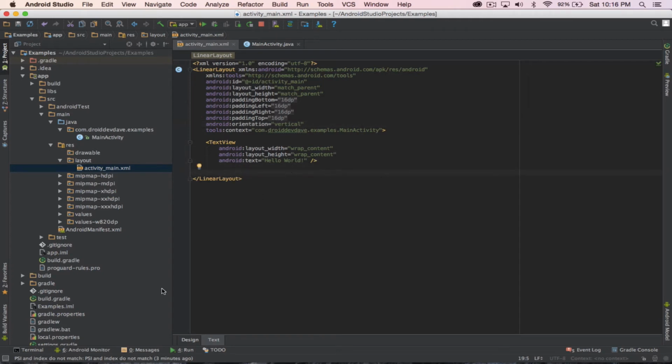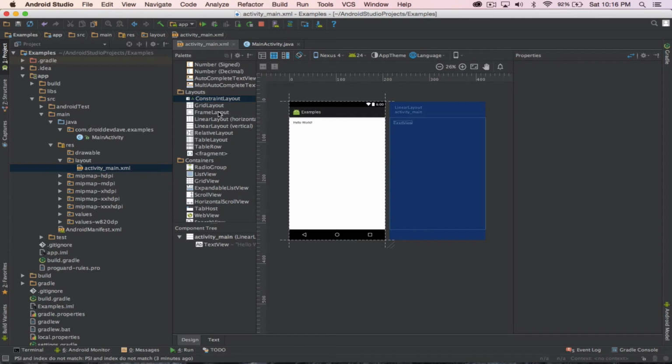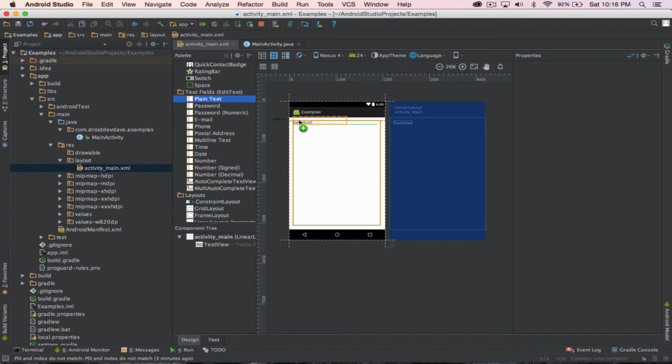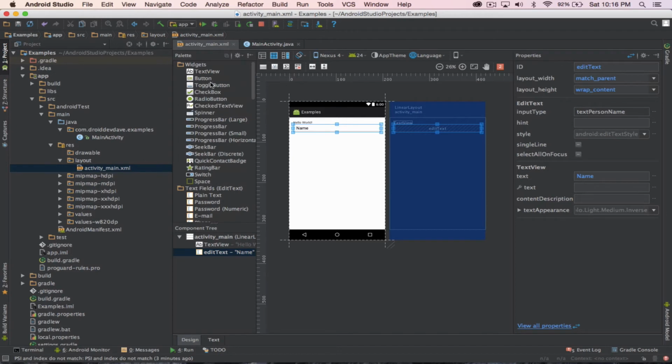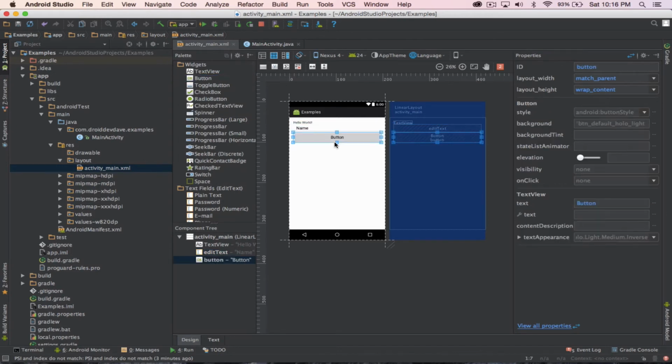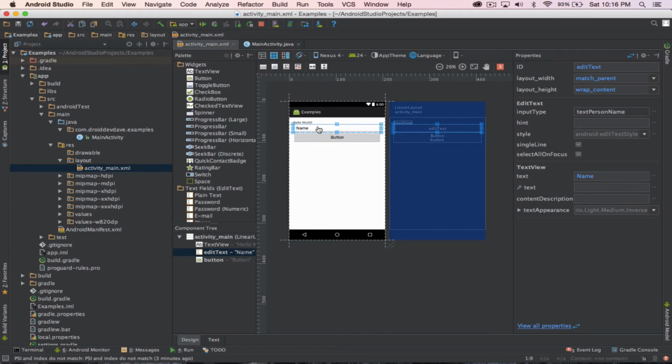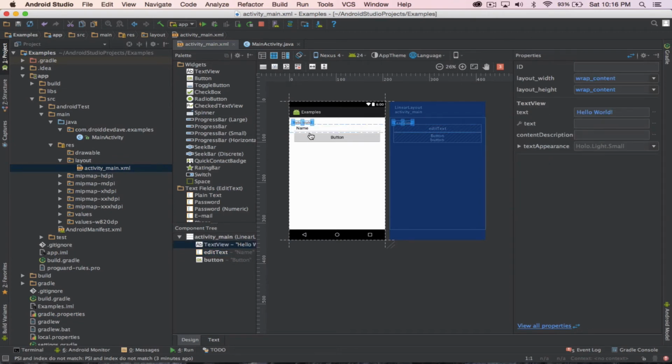And the child view that we're going to add is an edit text, also known as a text field or plain text. And we're going to add a button. And what we want to do is make the value entered into the edit text move into the text view when somebody presses the button.